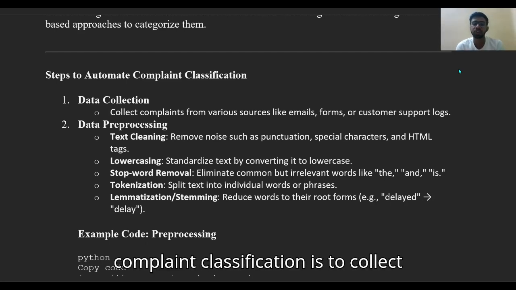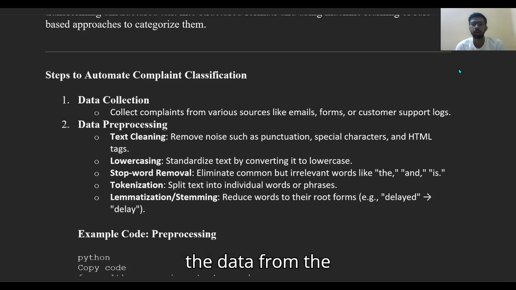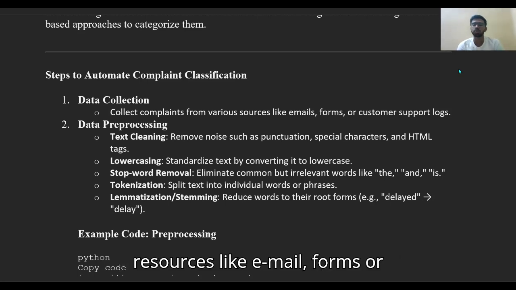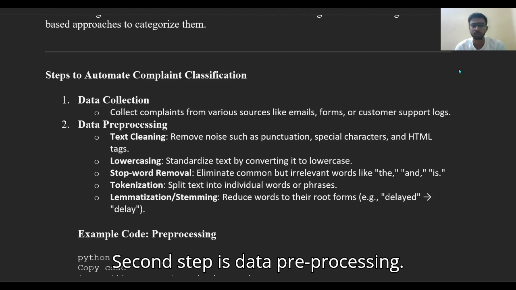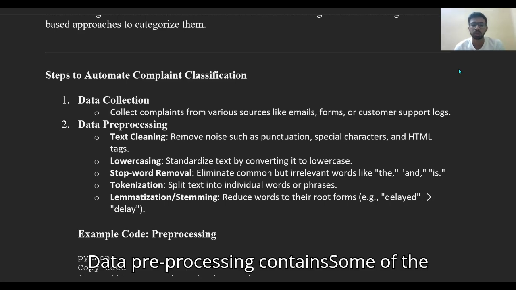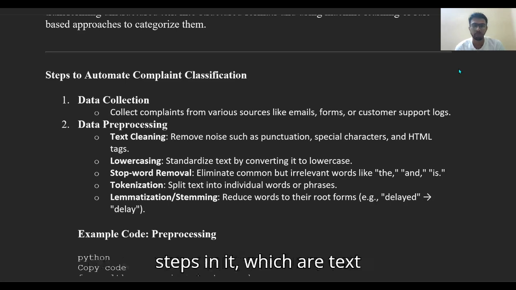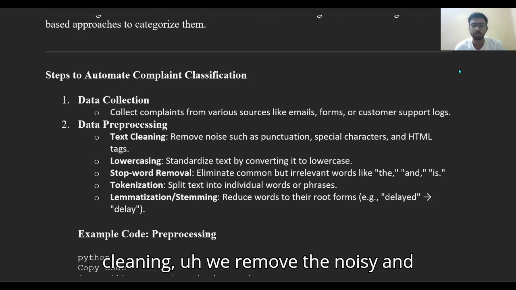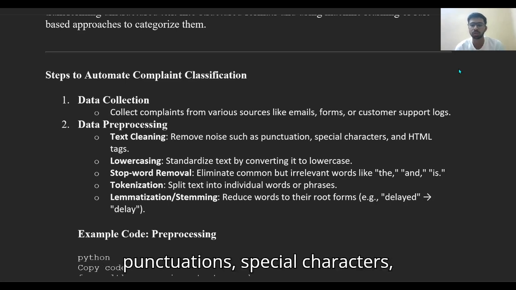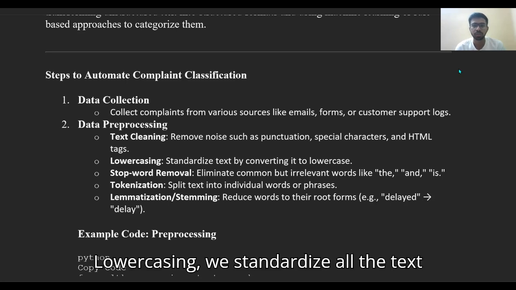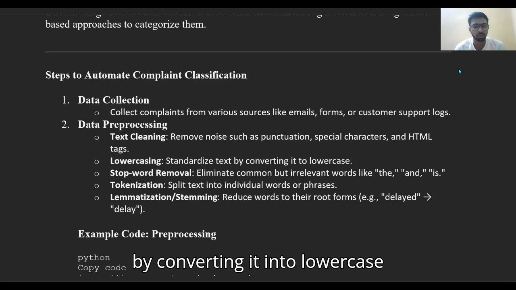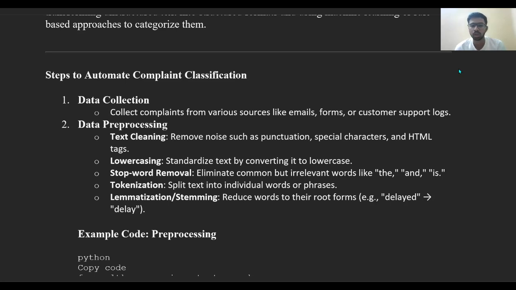The first step for automating complaint classification is to collect the data from resources like email, forms, or customer support logs. Second step is data preprocessing. Data preprocessing contains some steps, which are text cleaning. We remove the noise, punctuations, special characters, and HTML text from the text. Lowercasing: we standardize all the text by converting it into lower case.